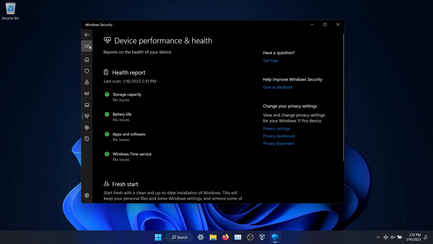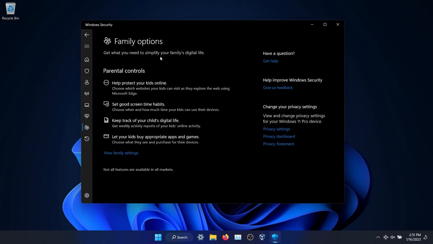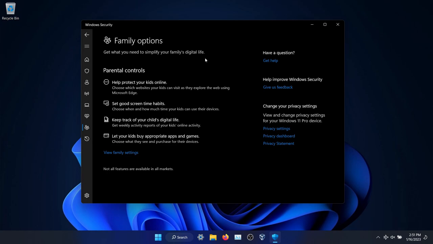Going back to the navigation, the next option is family options, where you can set up parental controls and controlling how much time a user can spend on a device. Please note that this does require you to get pretty involved in the Microsoft ecosystem by using Microsoft accounts. All of that can be controlled right here, and you can click on View Family Settings.